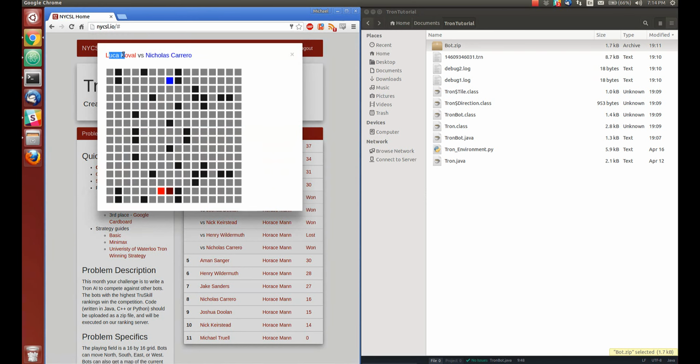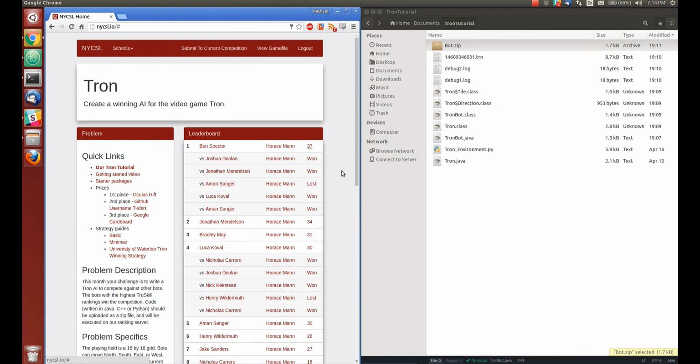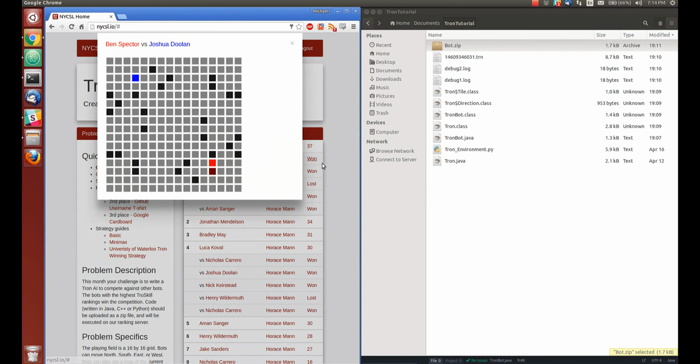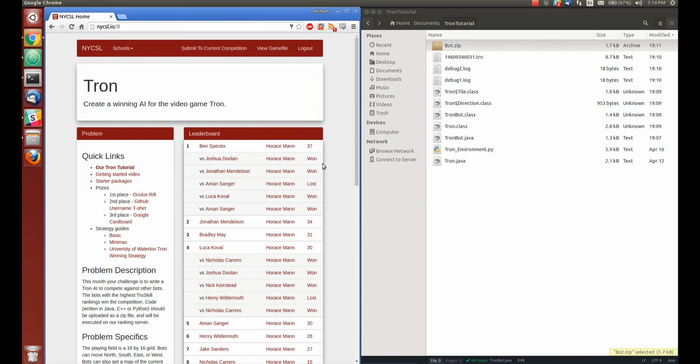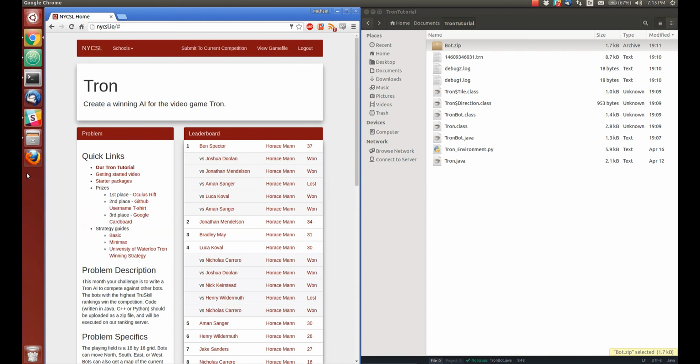So here, Luka Koval just beat Nicholas Carrera. Nicholas Carrera just went into a wall. Here we can look at Ben Spector, the current winner of the game. He beat Josh Doolin. It wasn't a very exciting game. He beat Amon Sanger. That's an exciting game.